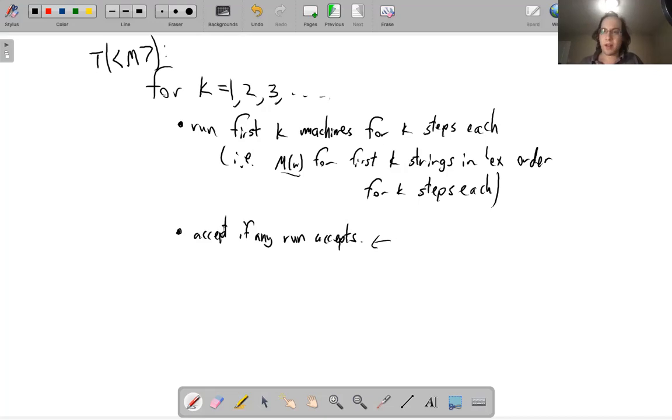Okay, and so this is the dovetailing trick. It sort of allows you to run infinitely many machines in parallel in the code of T. Okay, and this is what is used to show that the recursively enumerable languages, like the languages that can be printed out by a Turing machine that's connected to a printer, are the same as the recognizable languages.